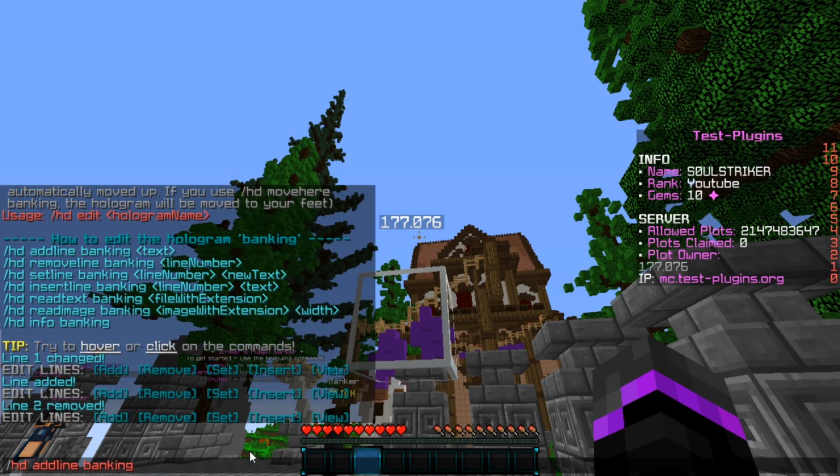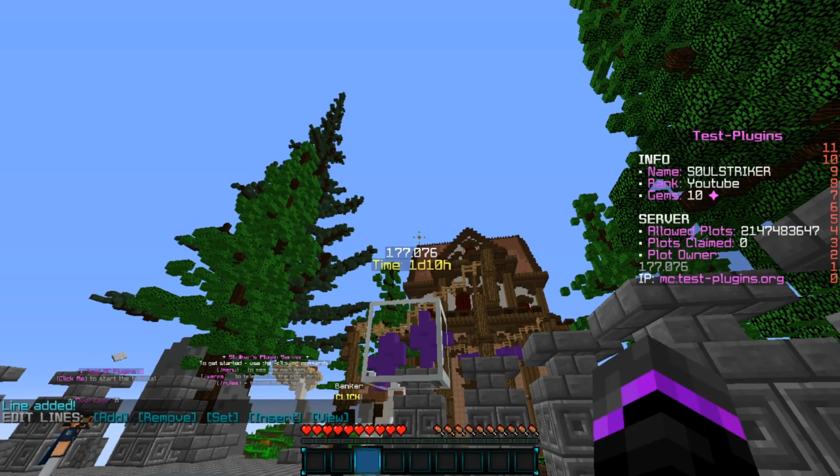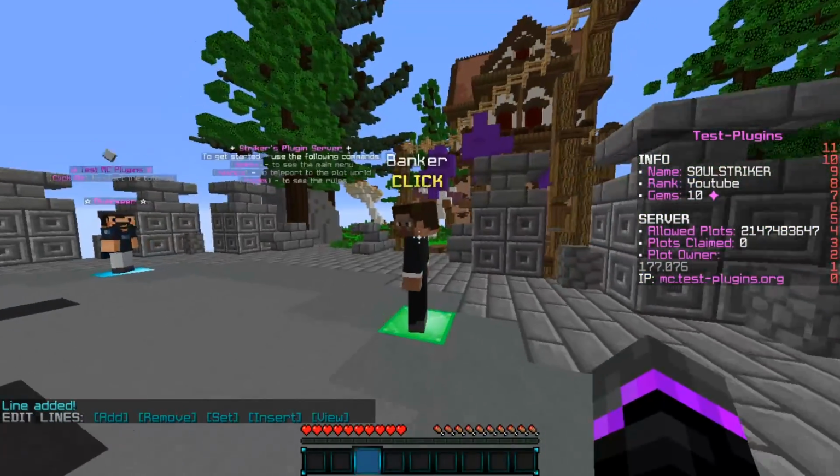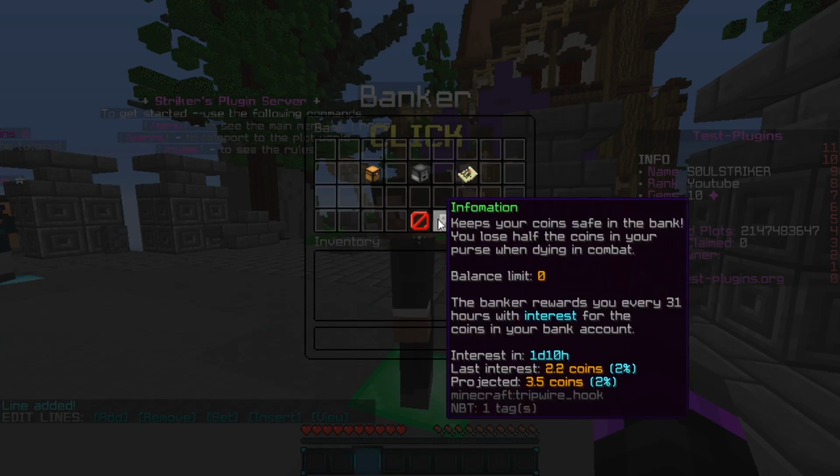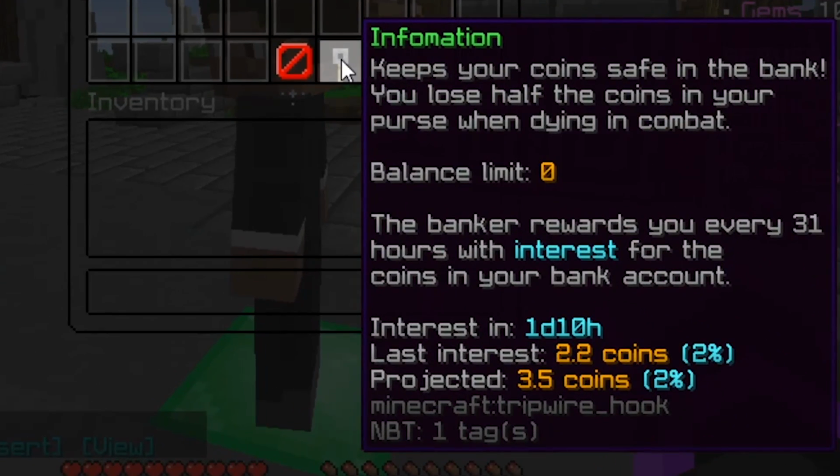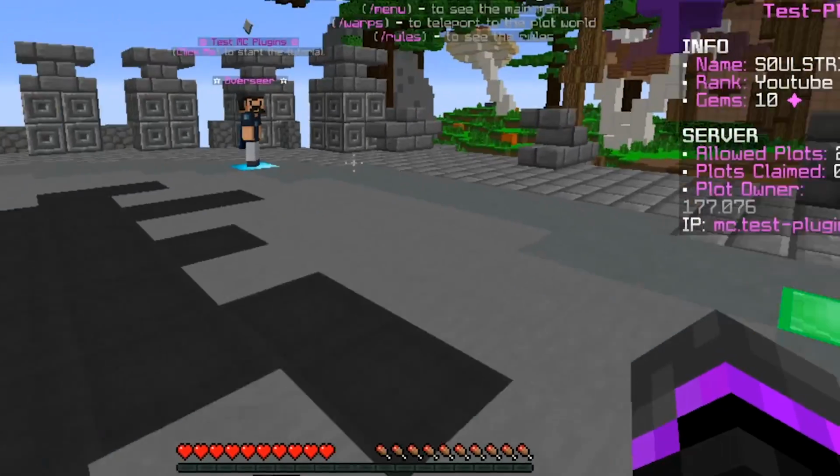Now let's go ahead and do the time for the specific placeholders, so we can actually use color codes in this one. Let's say time, and then we'll do the time right here. So that is the time that is left. If we go over here and check the GUI real quick, as you see, there is the interest time that we have for the specific placeholder.